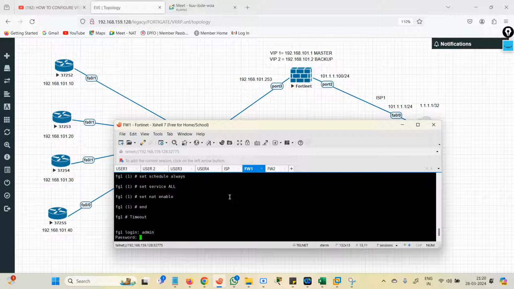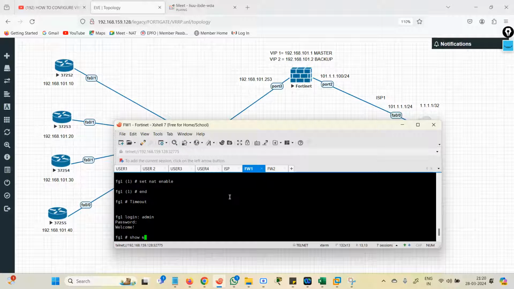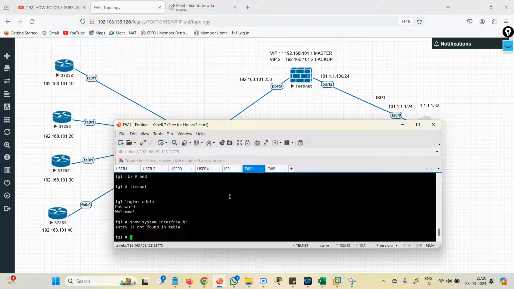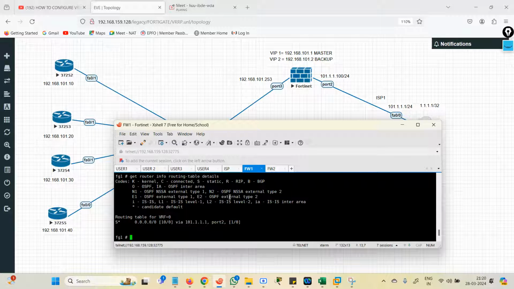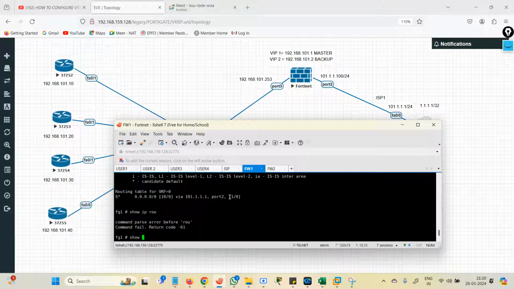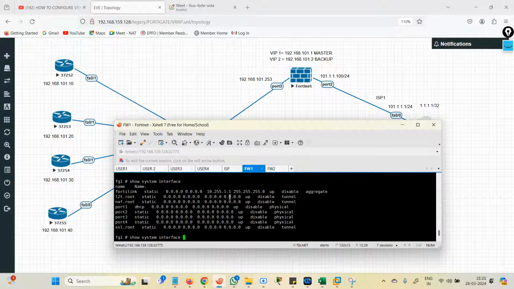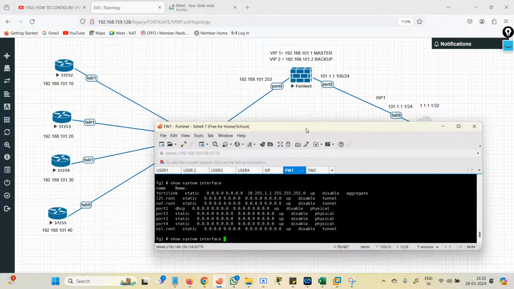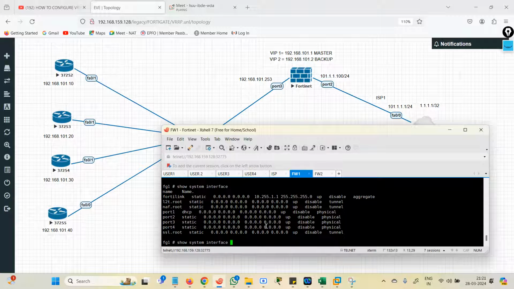In a similar way, let me log in as admin and run show system interface brief. Sorry, get router info routing table details. What is the command here? I completely forgot. So system interface, question mark. There is no IP address as of now on this device. So let's just start the configuration.